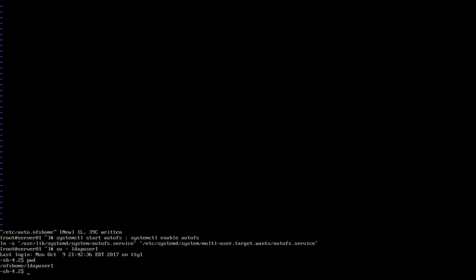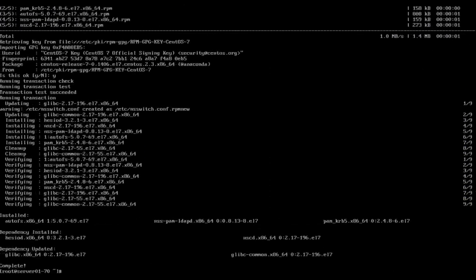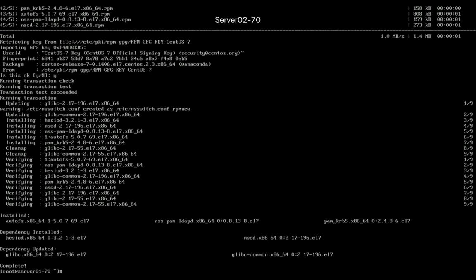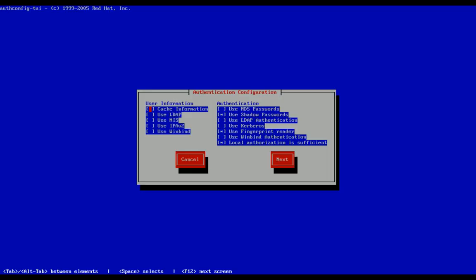So let's hop into server 2 and do the same thing. If you remember, we left server 2 installing some packages. So at this point, we should be ready to configure server 2 for LDAP authentication as well. So let's do that. authconfig, and then we use the text user interface.